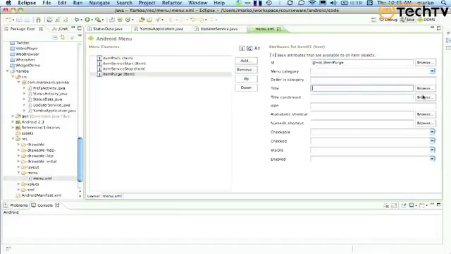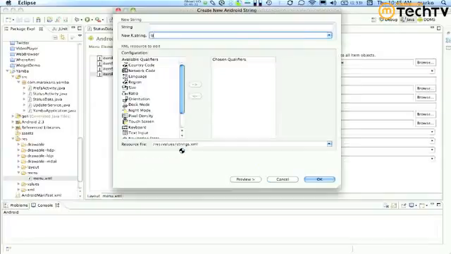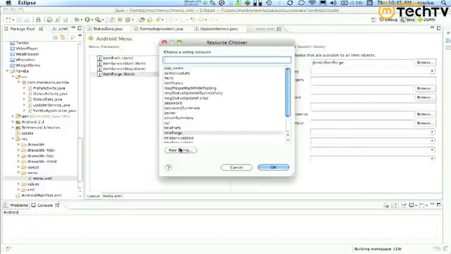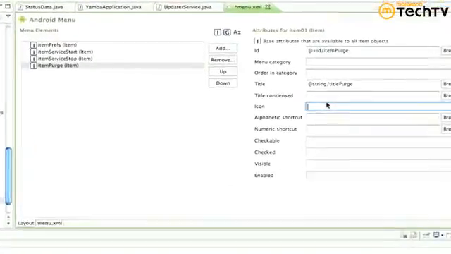Then title. I'm going to quickly create a new title. So, new string, title purge. I'll say purge. Insert it. Okay. And then the hardest part is going to be the icon, right?